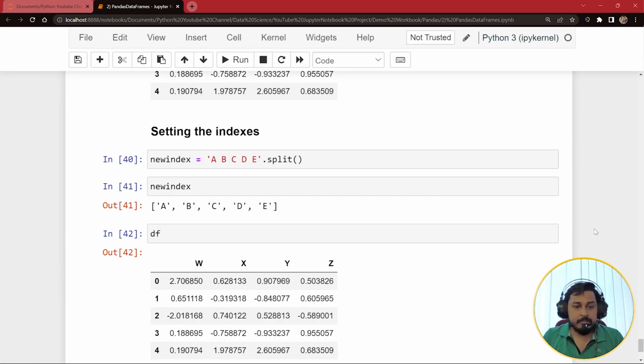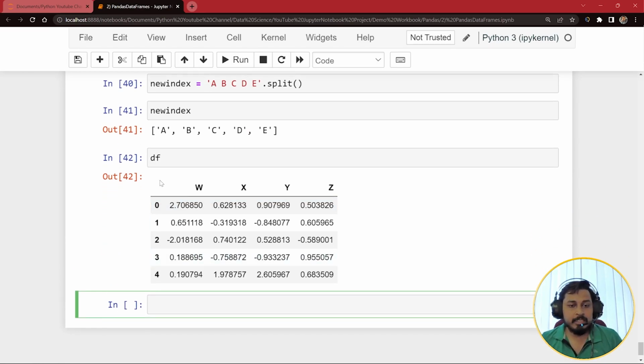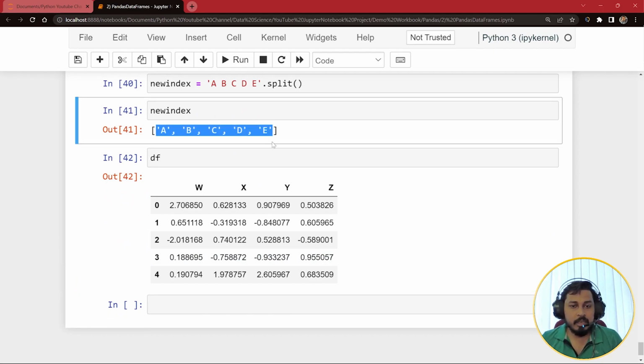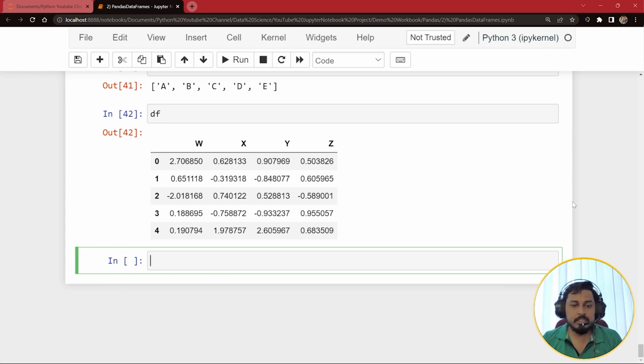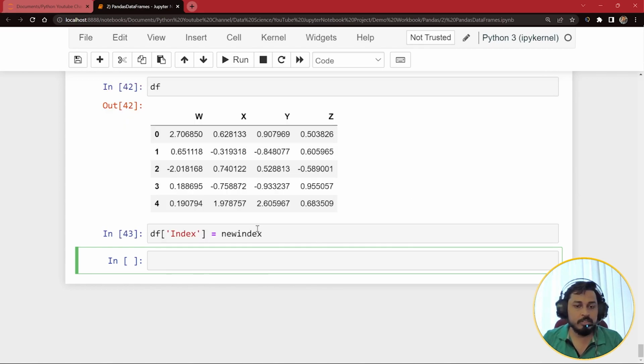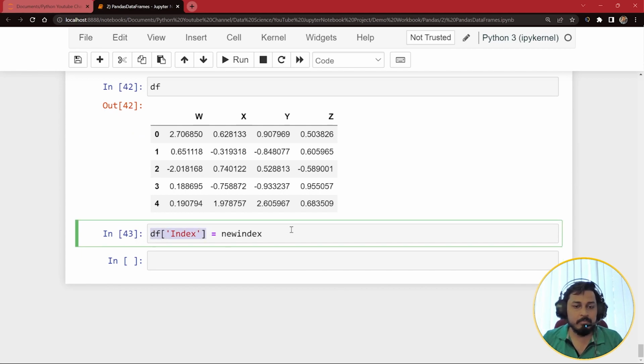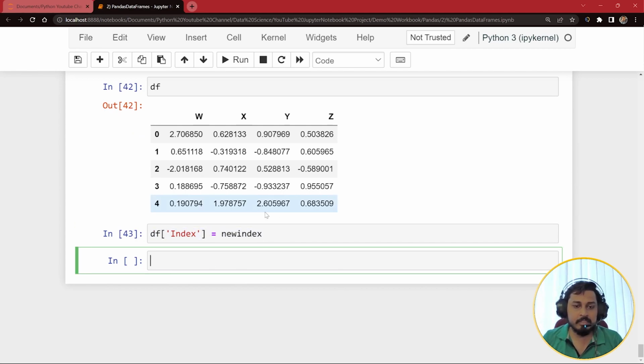Now, this is our DF. Because we used inplace, that index got deleted, and now this has to be set up as an index. How to do that? First I'm going to set the name of this column. I'll say df of index, let's say the name of this column is going to be index, equals new index. This allows us to create the column which has this data. This is how you do it.